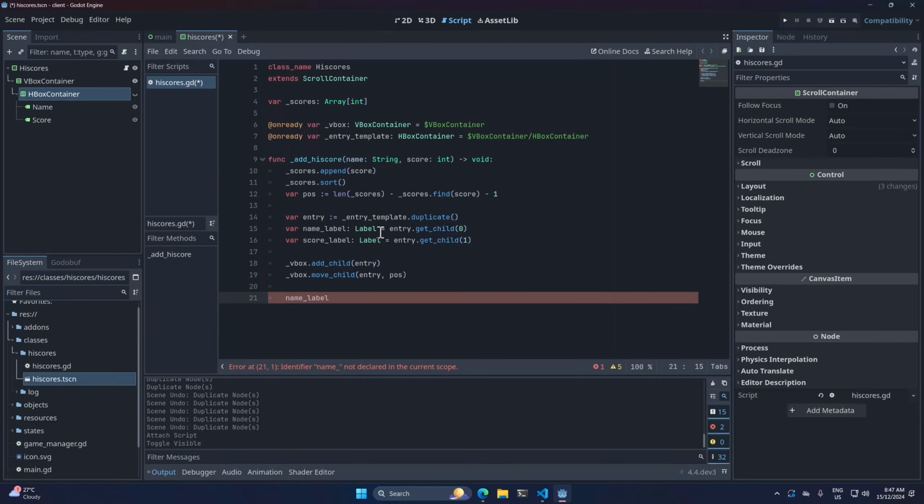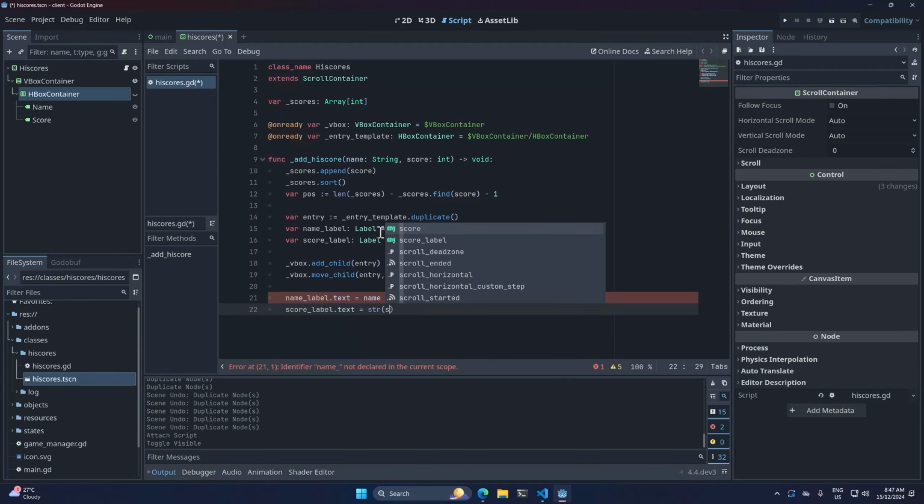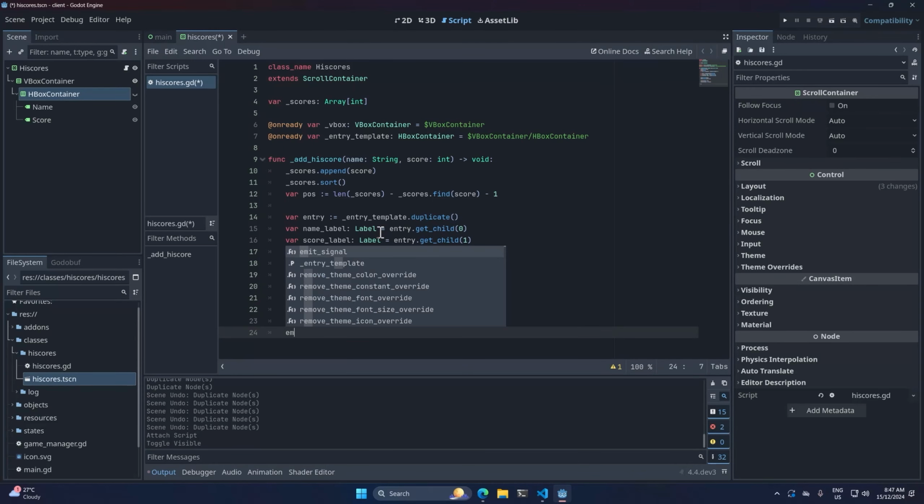vbox.add_child(entry), vbox.move_child(entry, pos) to the calculated position, and then we're going to update the text. So the name label's text is going to be name, and the score label's text is going to be the score, but we need to convert it to a string. There we go. And then we're simply going to say entry.show because the template was hidden, and when we copy it, it's also going to be hidden, so we just need to make sure we show it.